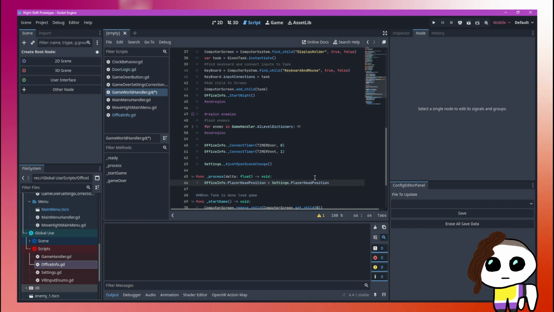Give me one second. I want to turn on my light. Grab something. That thing I want to grab. Okay.